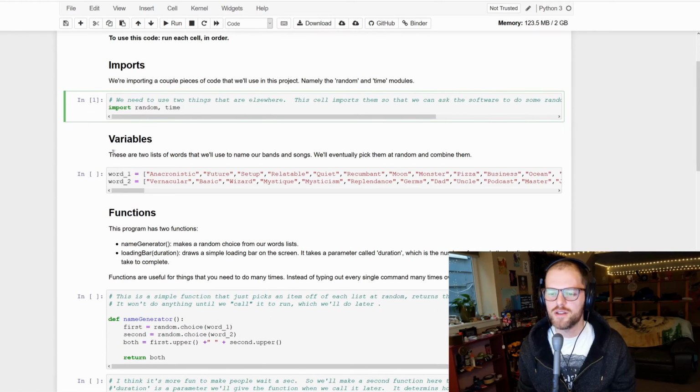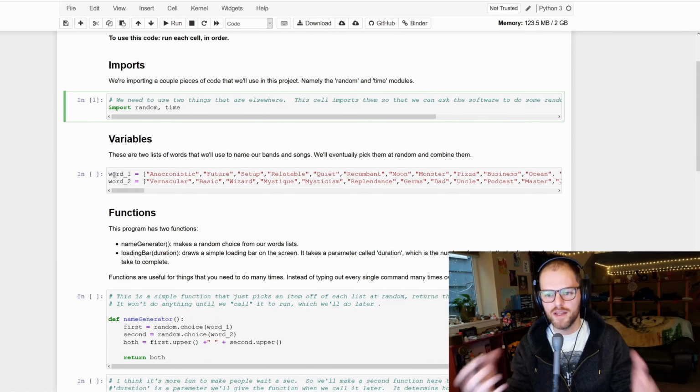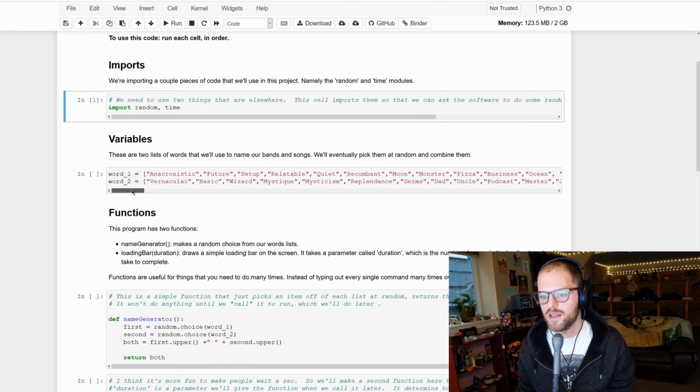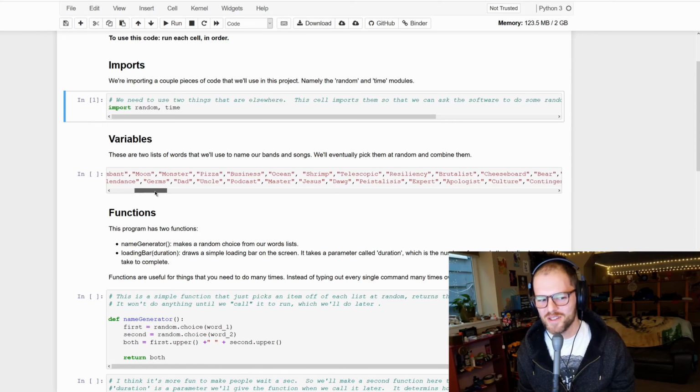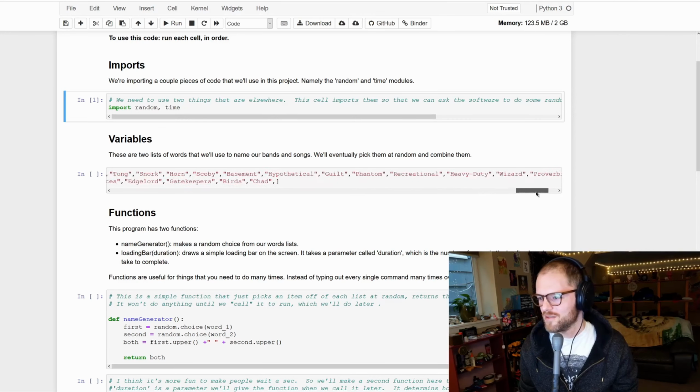The next thing we're going to do is define those lists of words that things are pulling from. This is just a list of silly words that I've been keeping. We've got anachronistic, future, setup, relatable, quiet, recumbent, moon. I think I got all the dirty words out of here, but I'm not 100% sure. It's also combining them together in funny ways, so if it gives you something perverse, please don't get too mad at me. But there's a bunch of them here. I think there's a couple hundred words, maybe a couple repeats.